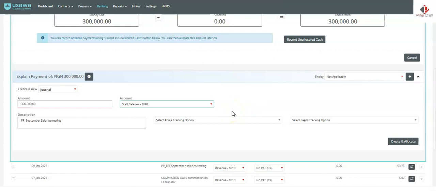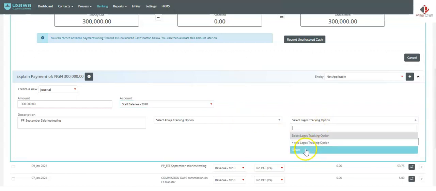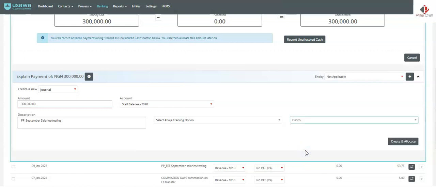Now you can allocate your transaction to any of your branches by selecting the tracking option. For example, Lagos, Orozo, and click create and allocate.